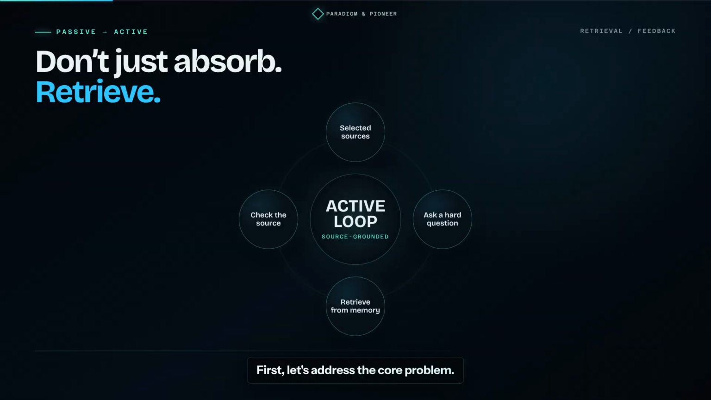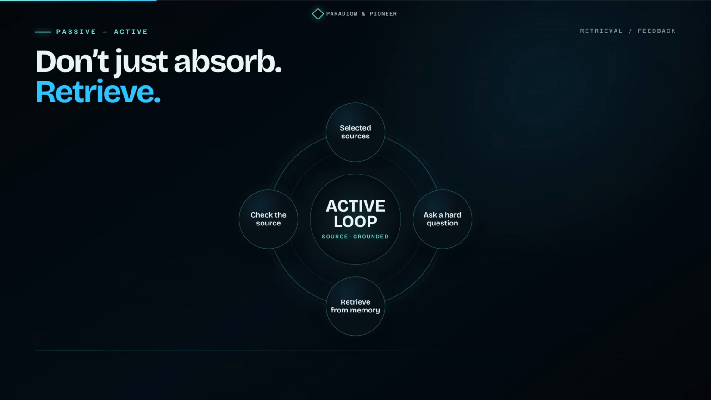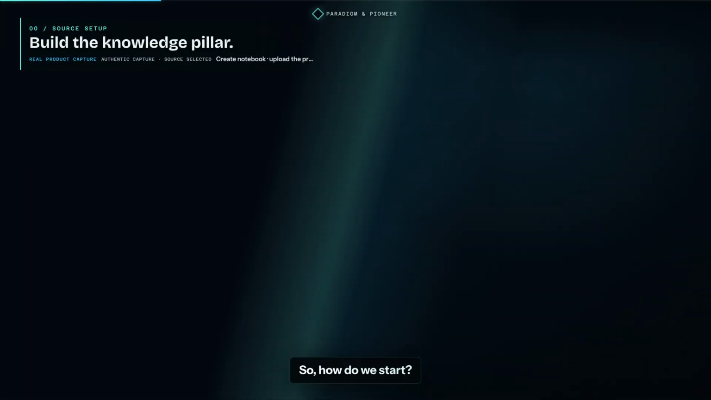First, let's address the core problem. Reading summaries is simply an illusion of learning. If you aren't forcing your brain to retrieve information, you aren't actually studying. We are moving away from passive absorption and stepping into a dynamic connection nexus. We are creating an interactive sandbox where you don't just read the material, you wrestle with it, test yourself on it, and master it. So, how do we start?